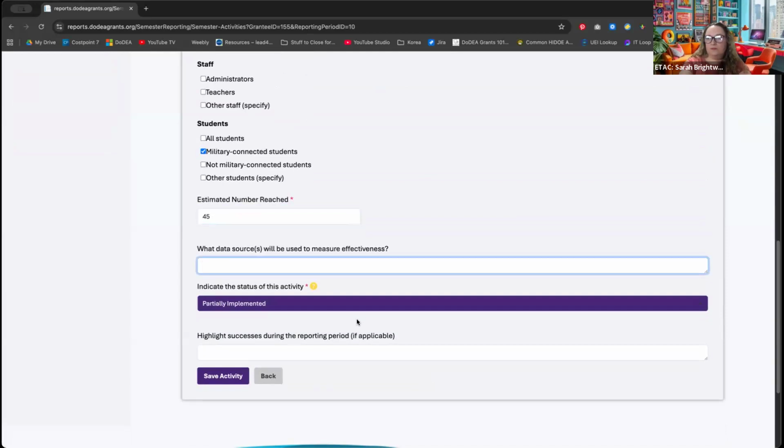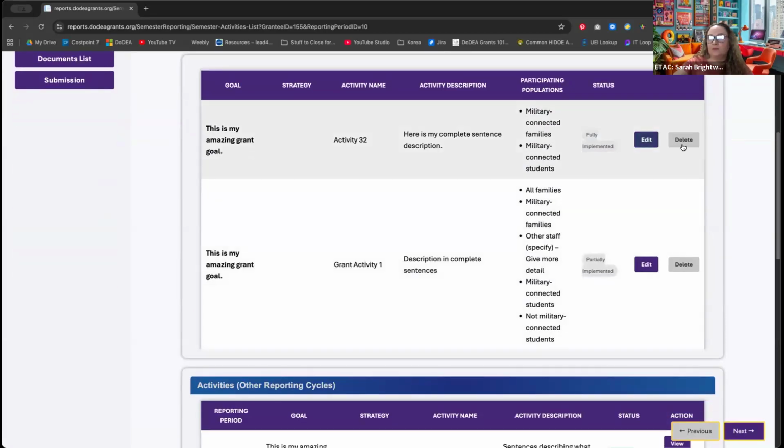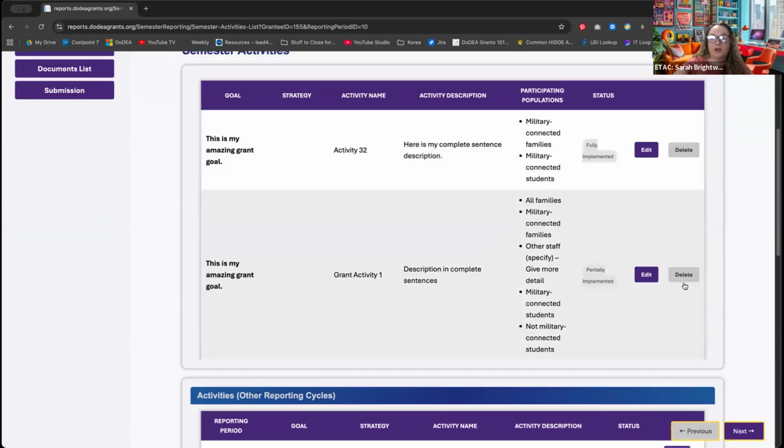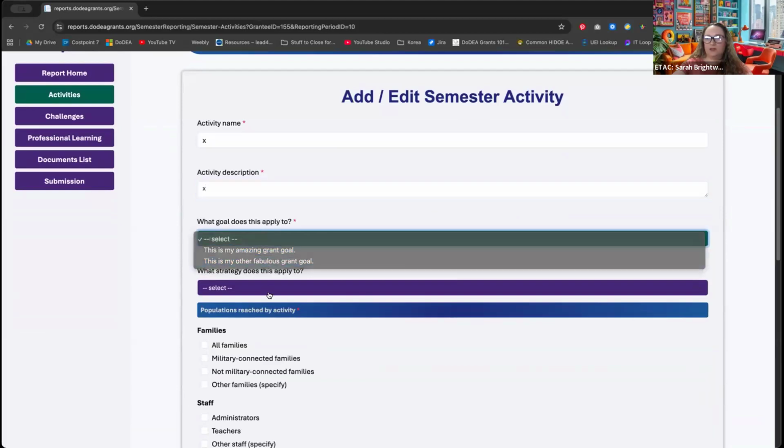And using fully implemented for this one. Remember, you can always highlight successes down at the bottom. That is optional. And then save your activity. And then just like you saw with the other, now my new activity is in here. You can do that again up to 3 activities. And I'll show you this time I'll go quite basic for time's sake.